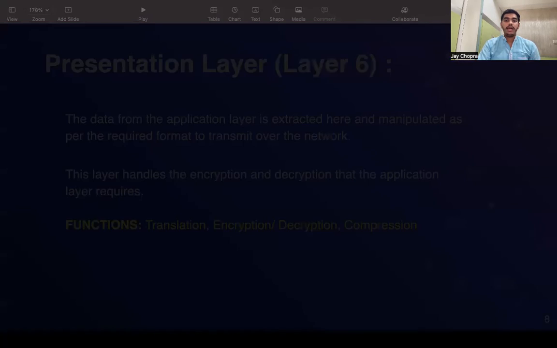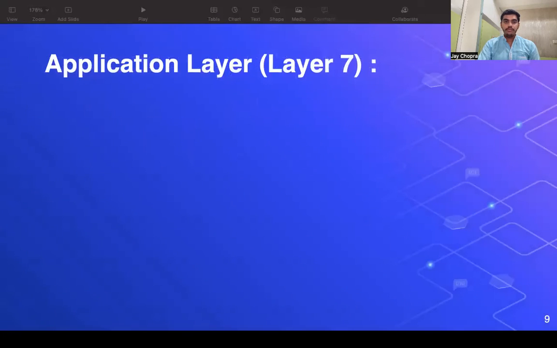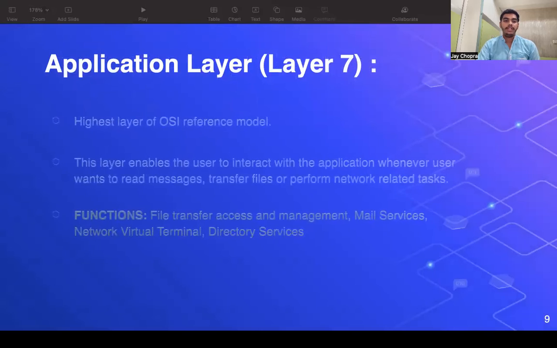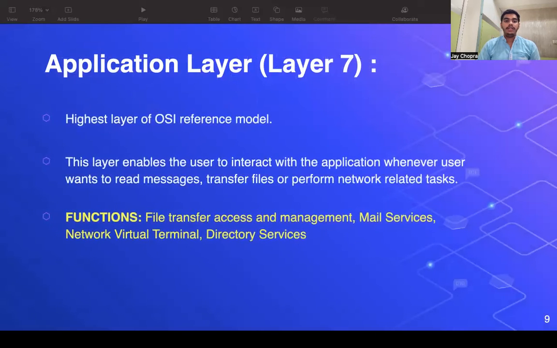Let's move on to the last and the seventh layer of the OSI model, which is the application layer. This is the highest layer of the OSI reference model, as I said. This layer enables the user to interact with the application whenever the user wants to read messages, transfer files, or perform network-related tasks. The main functions of the application layer are file transfer access and management, mail services, network virtual terminal, and directory services. So these were the 7 layers of the OSI model.